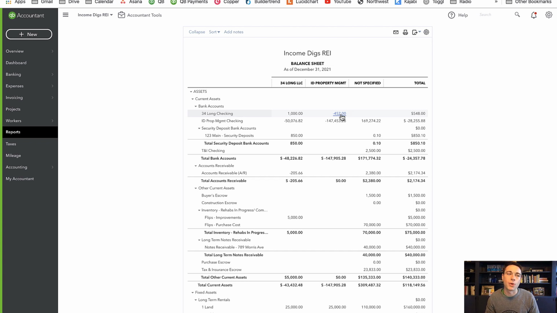All right, so the way that I deal with this in my business is something called intercompany loans. So we kind of pretend that that $452 that was spent for the ID Property Management business was actually loaned to the business from 34 Long LLC. Okay, this is again pretty complicated, and I'm going to recommend that you talk this concept and this strategy through with your CPA and accountant, make sure they're okay with it.